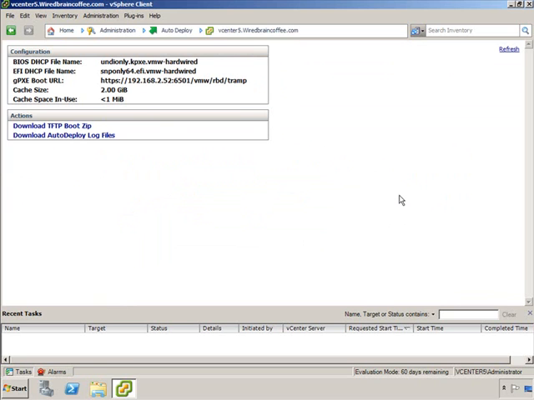From a Virtual Center perspective, auto deploy is very, very boring. There's really nothing to do, right? I mean, you could refresh, and then you can download the auto deploy log files or download the TFTP boot zip file. Now, if you click on any of those links and they don't work, or you probably get an error, that's probably because Internet Explorer Enhanced Security is enabled on Windows Server 2008 by default.